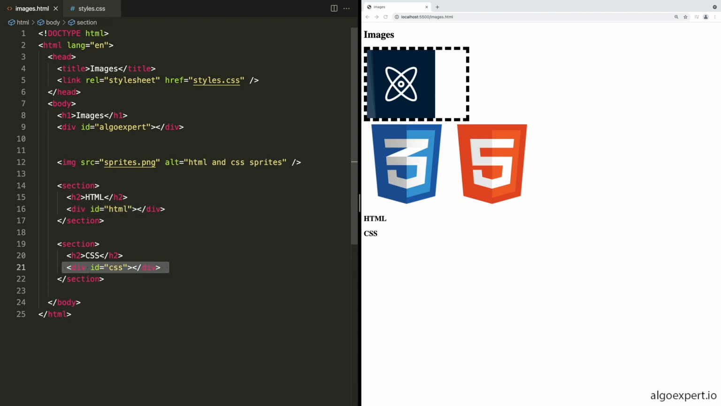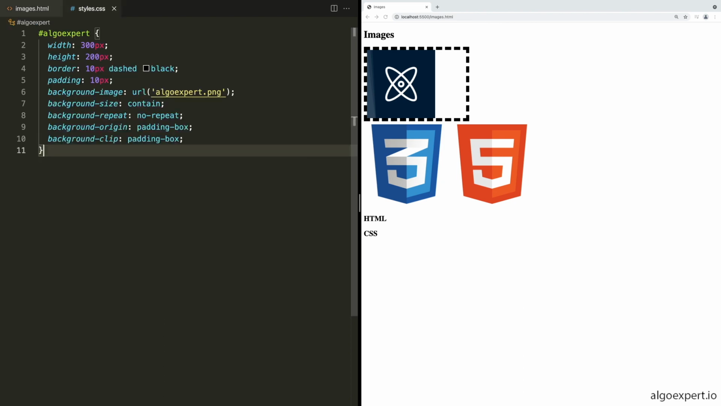And what I want to do is make these different divs, so the HTML div and the CSS div, have the images from this sprited image, rather than just using the IMG tag and seeing both of them next to each other like the sprite file has them. So to do this, let's go back to the styles.css file, and let's start with the HTML image.